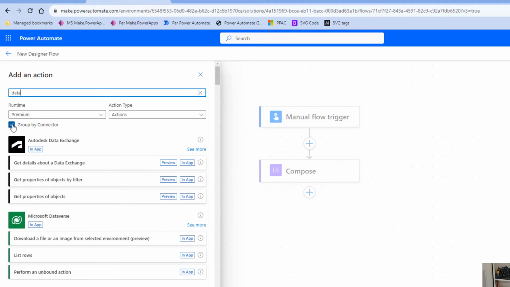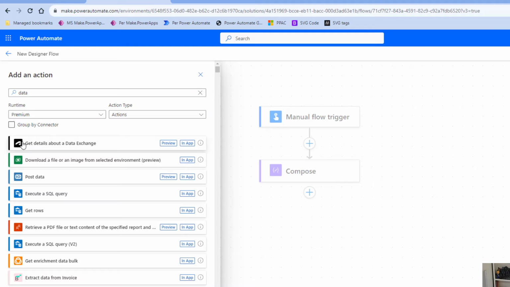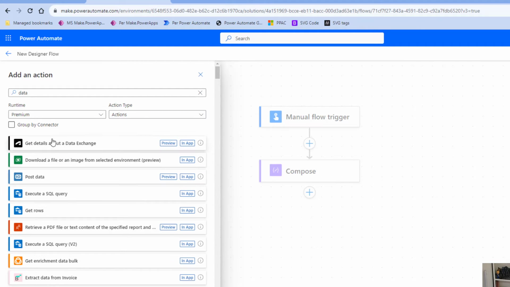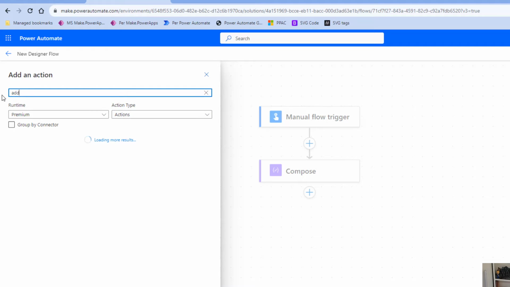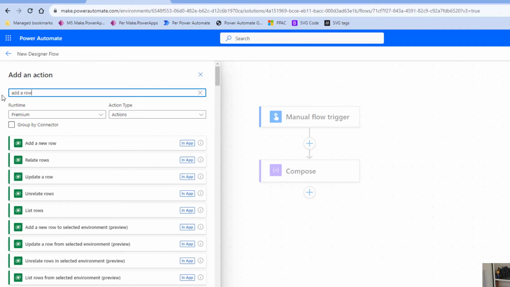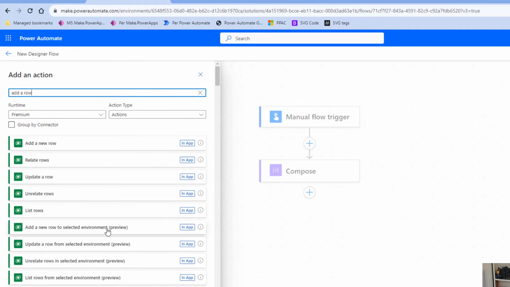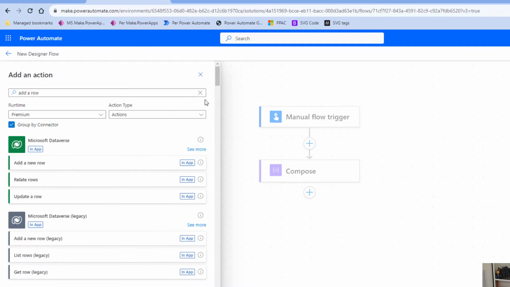If I uncheck that, it's going to show me all of the actions not grouped by connector. So it thinks I'm looking for this download a file one, or this, get details about data. It's trying to show me those ones. That's not exactly too useful because I'm going to have to search through here. But if I know, for instance, that I want to add a row, I can actually find all of the rows about it, all the connectors and actions about it. It's great. Go back to group by connector.